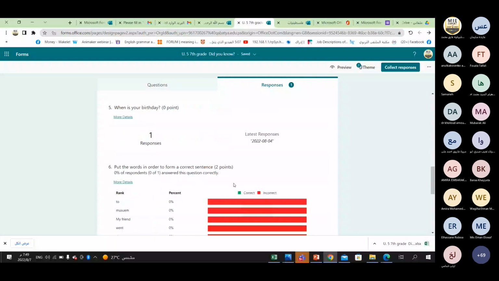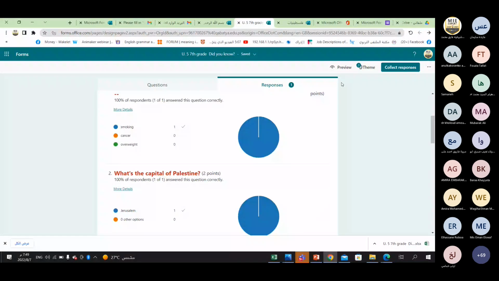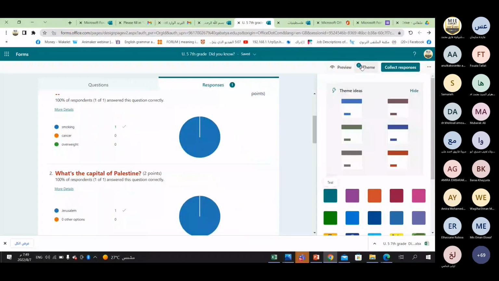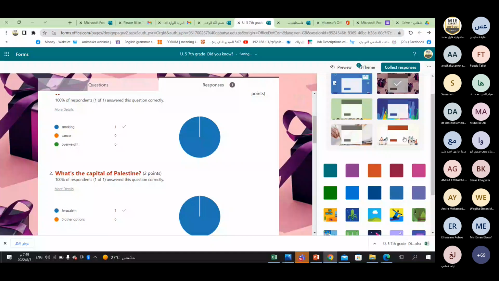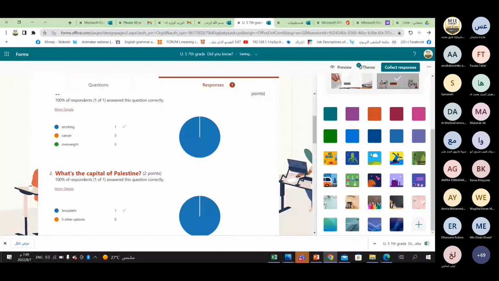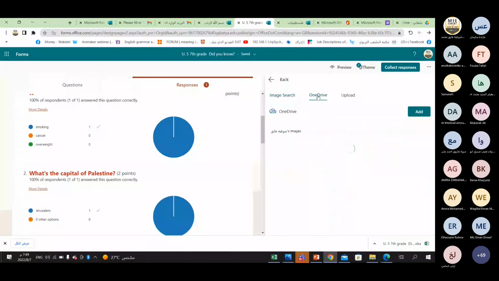Okay, now let's see how I can change the preview. We made it. The theme, we said that I can choose from these ones, okay? Either this one, for example, as you like. You can change according to your preference, or you can pick this one, or you can press from this one. Plus, you can choose a picture from image insert, search, or OneDrive or upload. If I press here, I will see if there are some photos here.